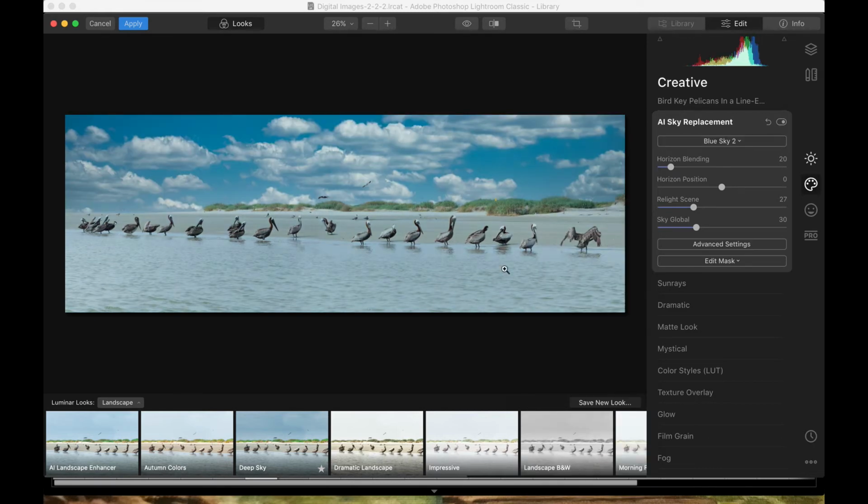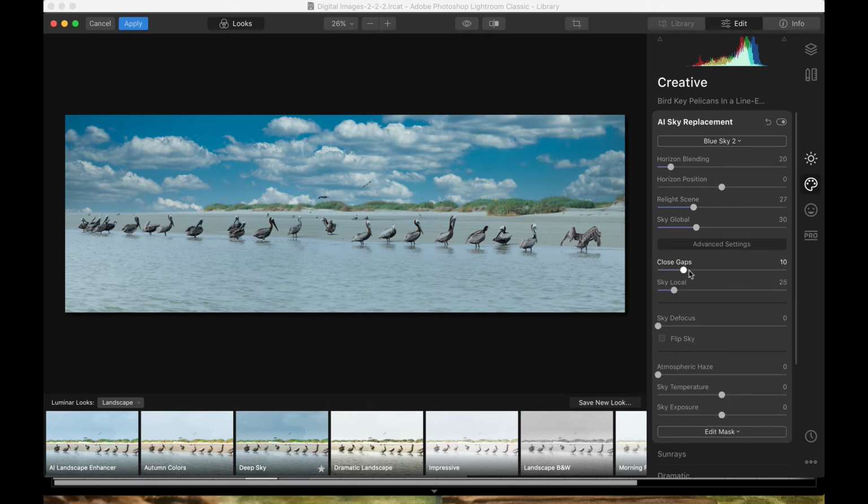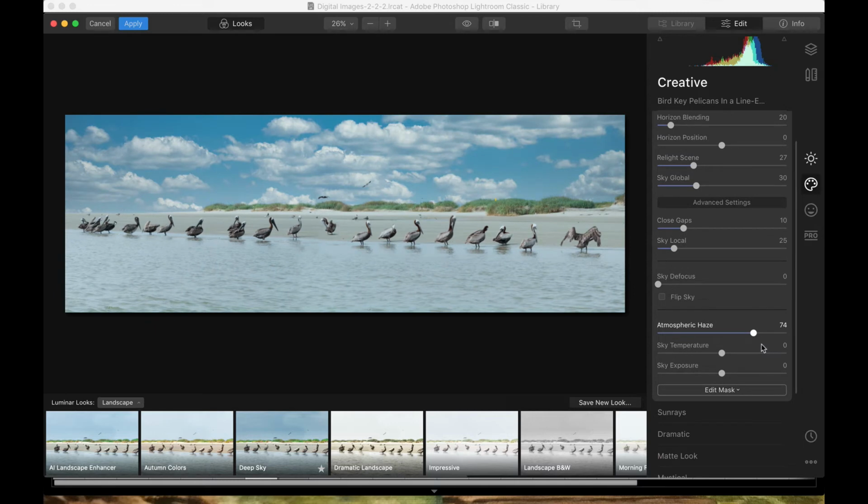So I think I'm just going to go with Blue Sky 2. I'm going to go to my advanced settings and I'm going to create some atmospheric haze to actually make it look a little bit more realistic for where I was, because my sky was just not that blue. It doesn't get that blue here this time of year very frequently anyway. Based on my location, it gets very hazy. And so I'm actually going to bring back that realism with that atmospheric haze.